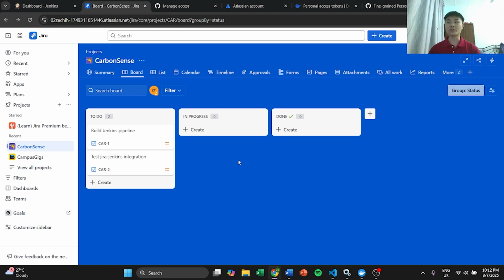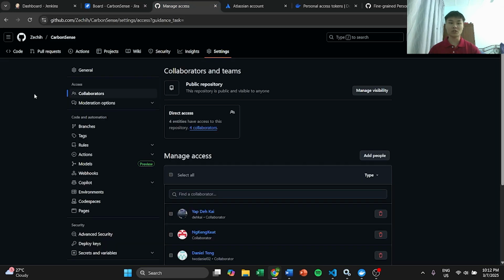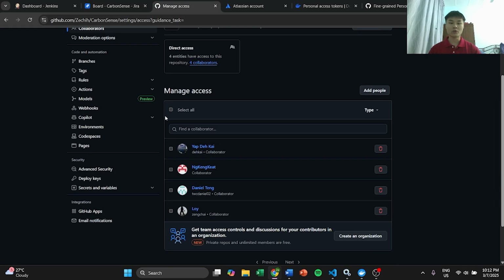And next would be creating a project repo in GitHub, in which we have it here, Carbon Sense, and we have all 5 of us as the collaborators for this project repo.